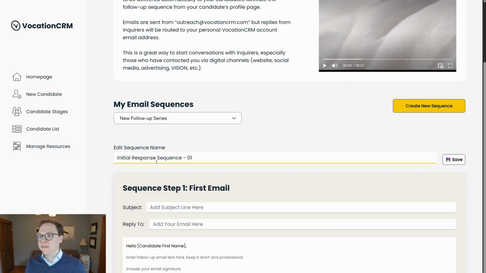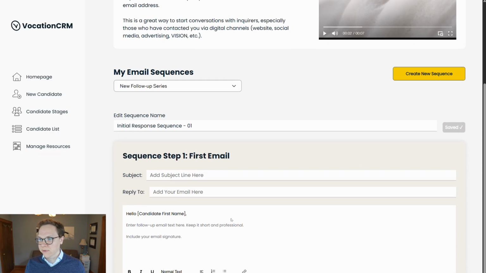For example, you might have a sequence for an out-of-country rejection email that you can trigger to be sent to a candidate that only includes 1 email. That way you can just auto-send that 1 email to that inquirer. So let's say initial response sequence 01. We've got that saved up.